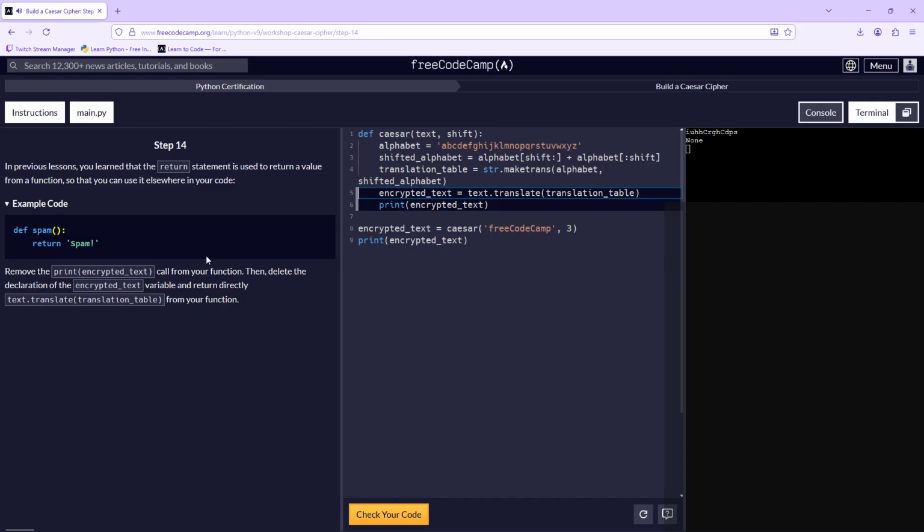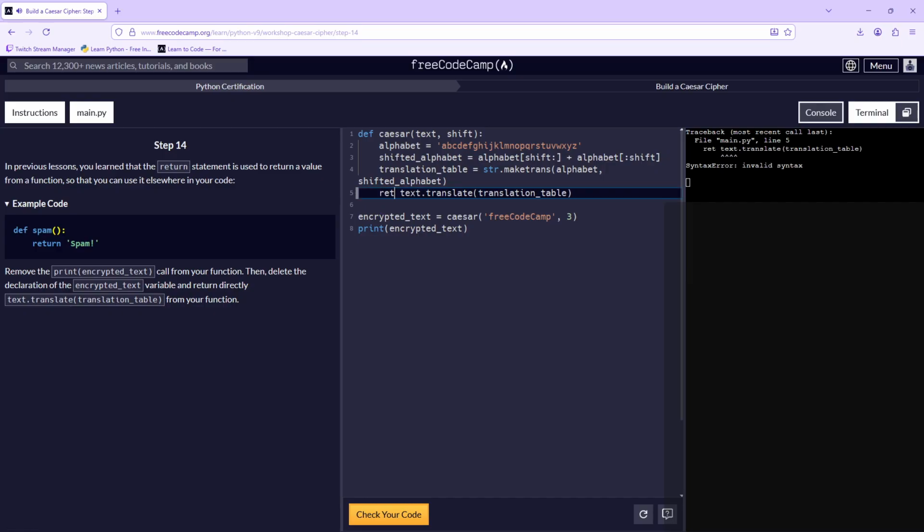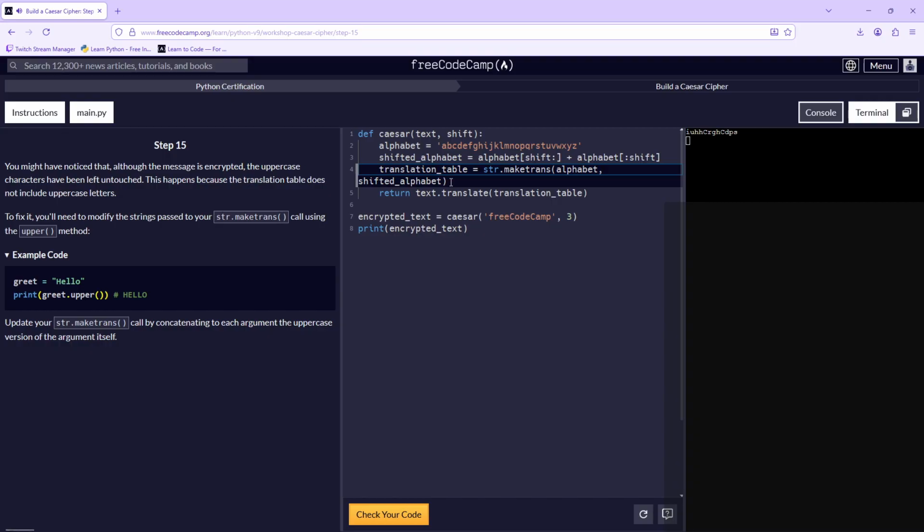Alright, in previous lessons, you learned the return statement is used to return a value from a function so you can use it elsewhere in your code. Remove the print encrypted text call from your function. And delete the declaration of the encrypted text variable. Wait, what? And return directly. Oh, okay. Delete the declaration of the variable, which is this part, and replace it with the return keyword, I'm guessing. And now when we print it, it actually does the correct thing. Cool. Only 10 more steps to go.